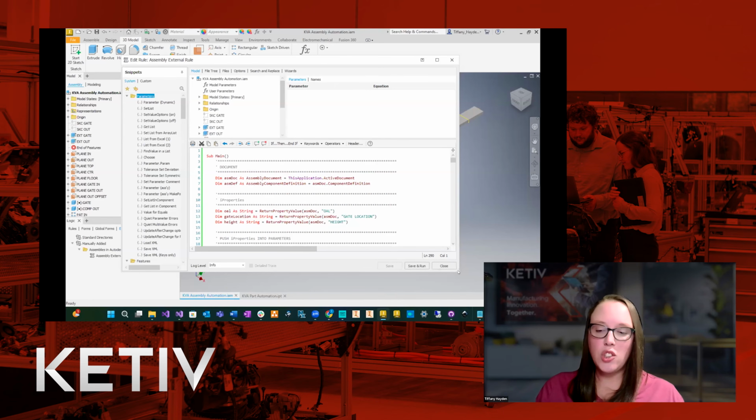So when you're dealing with external rules, you have to kind of start at the document level a lot of times. So most of the time you're dealing with an active document. The active document in this case is going to be the assembly that we have open.